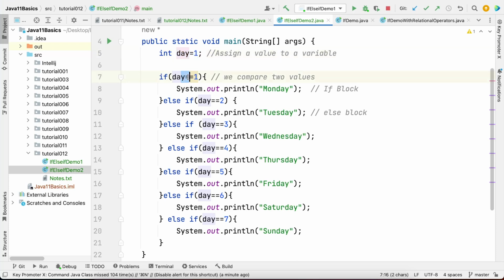For example, if the day is 1, I print Monday on the console. If the day is 2, I print Tuesday on the console. Again, check this out. This variable can have so many values which leads to so many different conditions, and we want to perform different actions for each of the conditions. That's where you should be using if, else, if conditions.